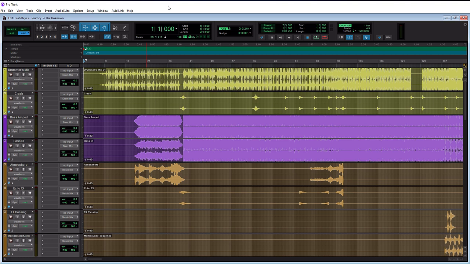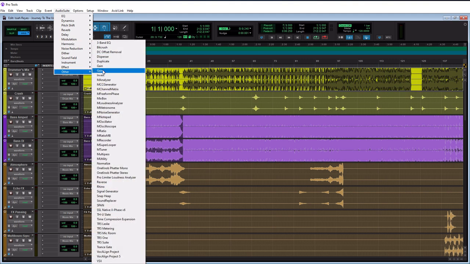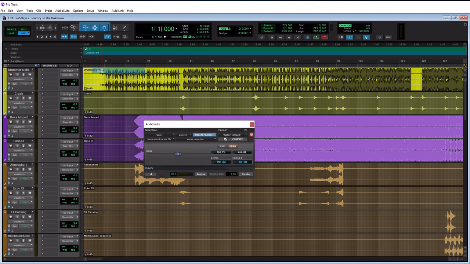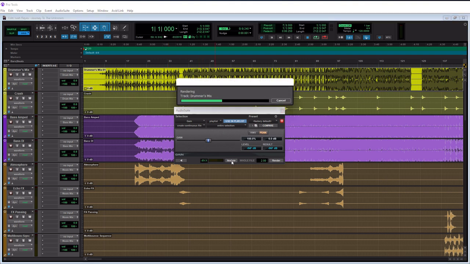The first thing we want to do here is look and see what the actual peak level of a particular track is, for example. So we'll go to the drummer's mix track here, highlight it, go to Audio Suite, down to Other, and then down to Gain. I have two in here; it's the second one. It should look like this. This is the default Pro Tools Gain AudioSuite plugin. While the track is highlighted up here, all you have to do is hit Analyze, and it will show a level. So 0 dB here is not what we want.